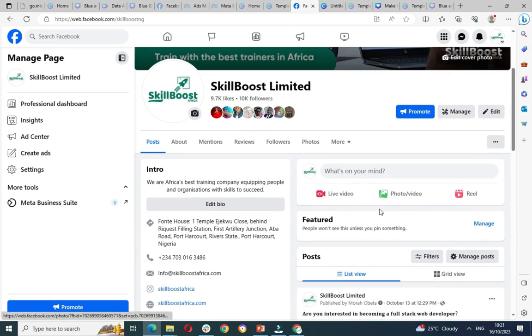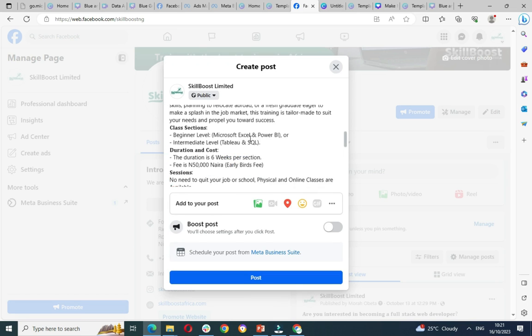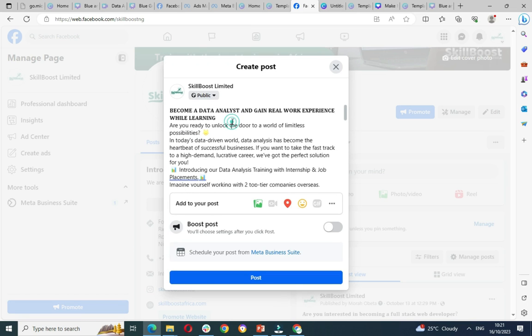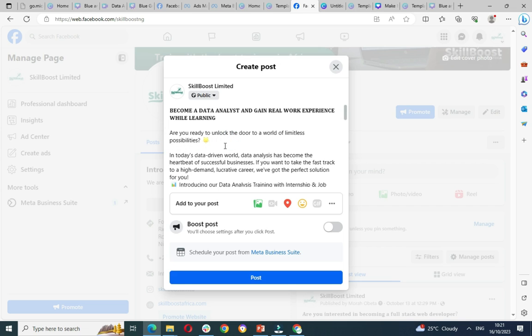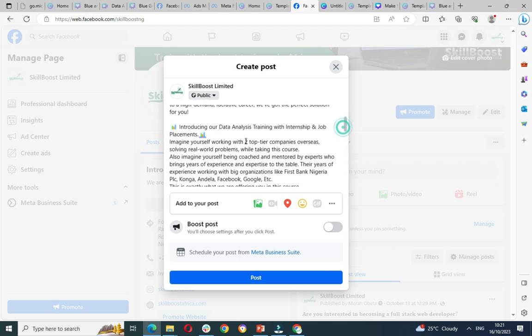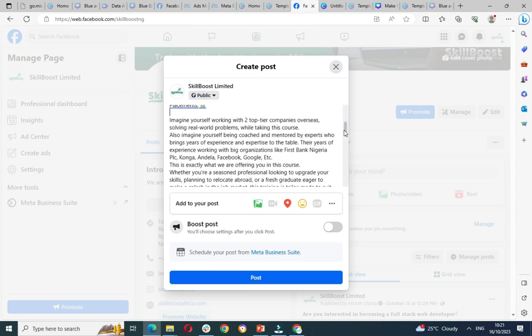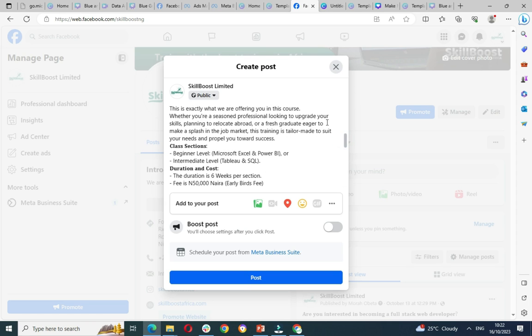Okay, so from here now, I'll post the content for the advertisement. Similar to what you get on ChatGPT, I got this tool from ChatGPT. They ensure that the content is properly spaced, so that it will be easy for people to read and understand.